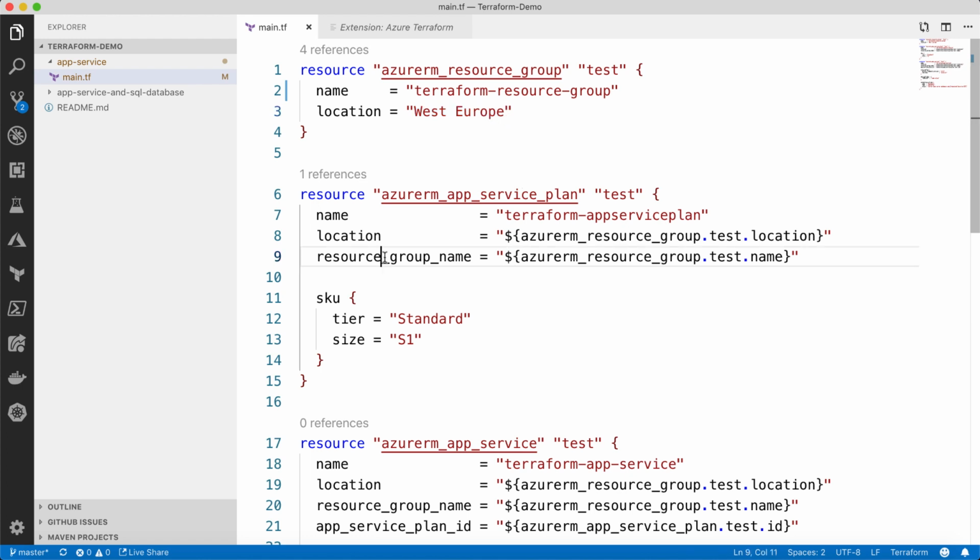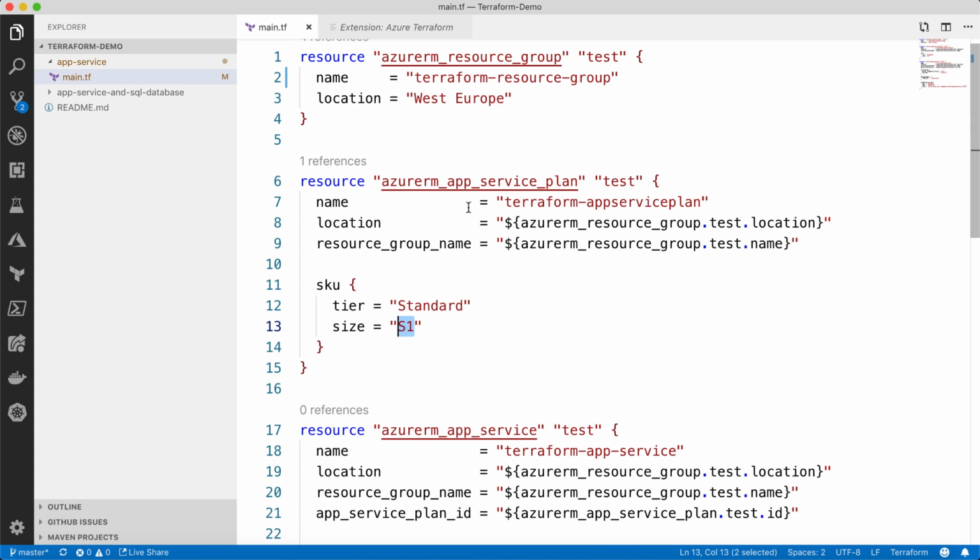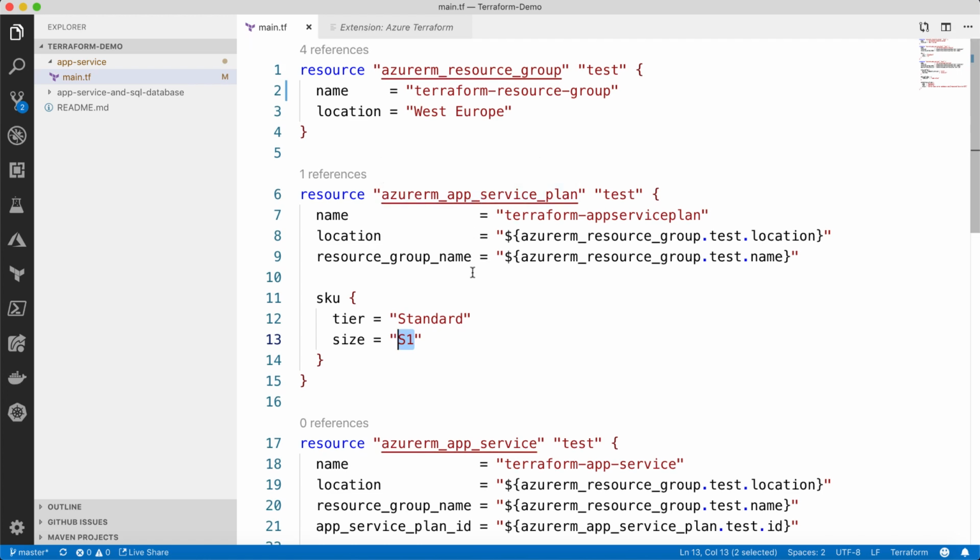And the same for the resource group name. I'll take the name for my resource group, define it in here. The SKU for my app service plan, this is specific to Azure, so it will use the standard one and the size S1. So this is to configure the app service plan.